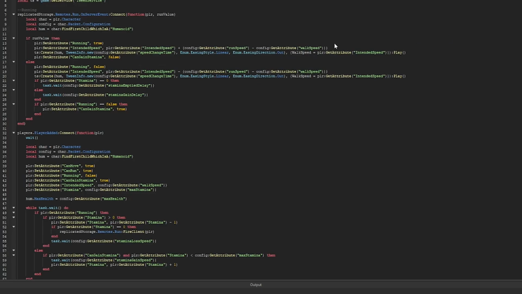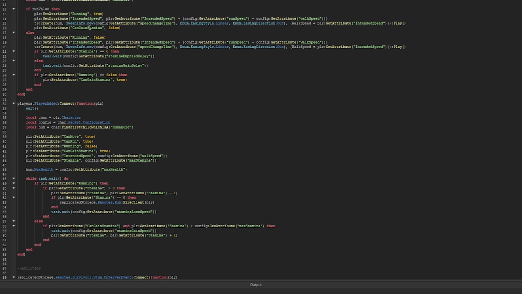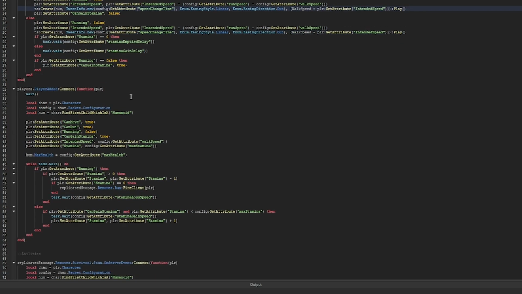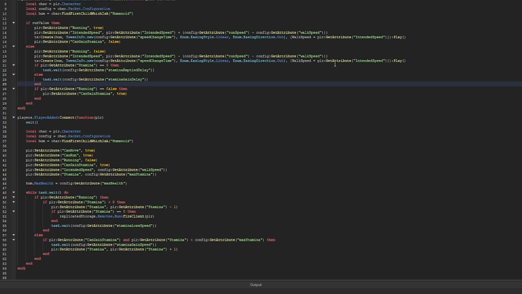Now for the server script. This is the server script, okay? Obviously you need the players and replicated storage and tween service. So when the player starts their run, it'll tween their run speed to the intended speed. Make sure that you have all these set attributes when they're added to the game over here. It'll just change the walk speed, and it uses speed change time in order to tween it.